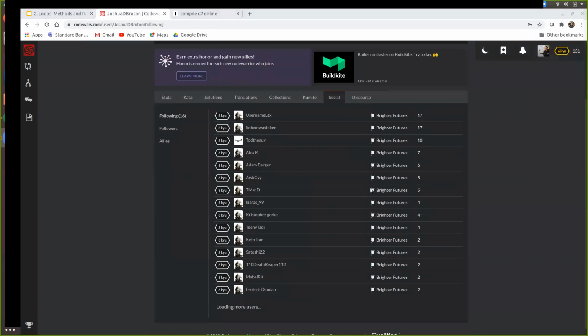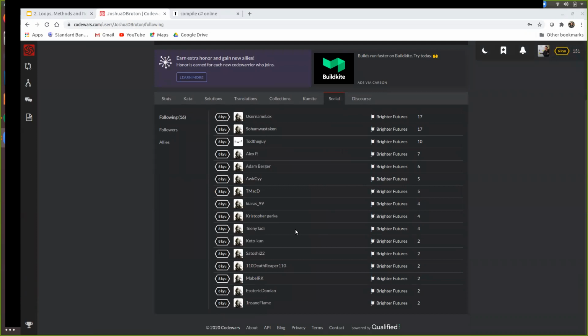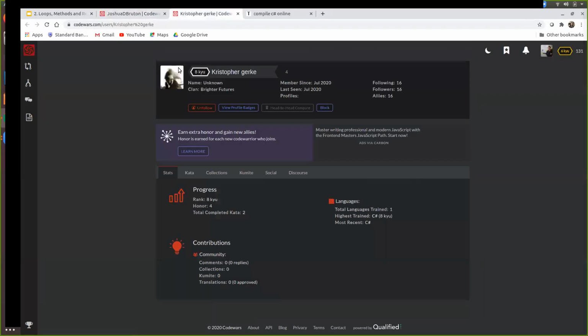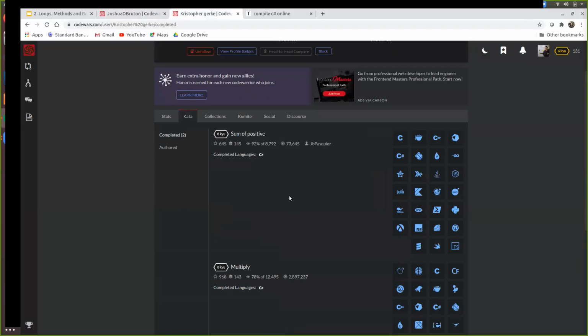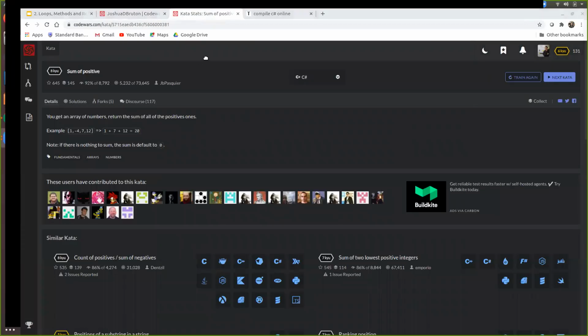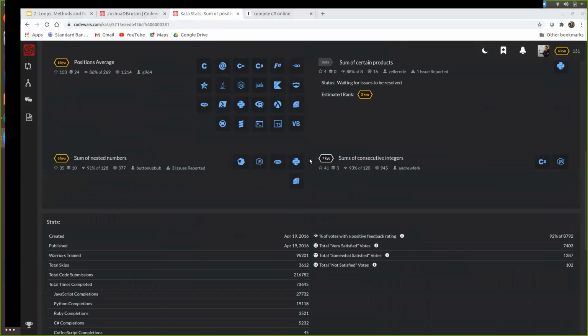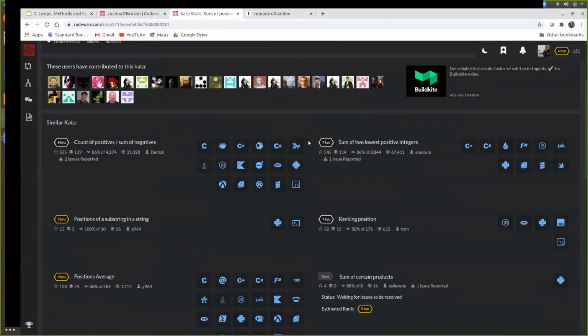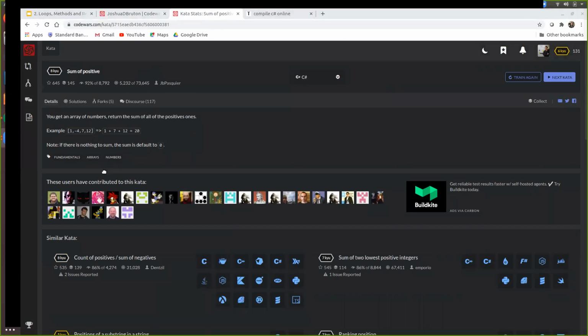Cool. So here is the clan currently. I can see some people have solved the sum of positive kata, it looks like. I can just check. How do I look for this? Okay, it does work. All right, cool. It's quite a nice thing. So yeah, some people have solved the katas so far, so that's cool. We've only done 1 kata so far, and that's the sum of positive kata.